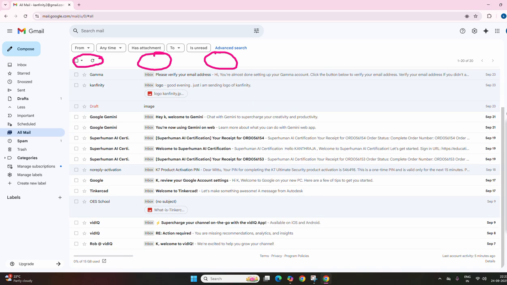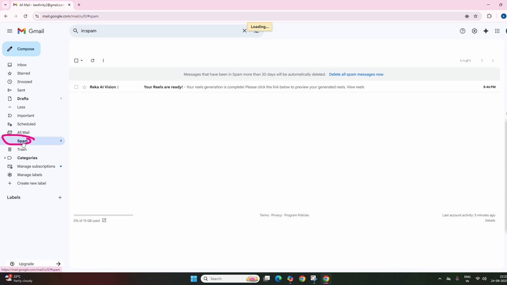Our next option is spam. So here you can see spam. See, spam is nothing but the unwanted messages or unwanted mails that we receive. All these unwanted mails or unwanted messages are going to be saved under the spam folder.